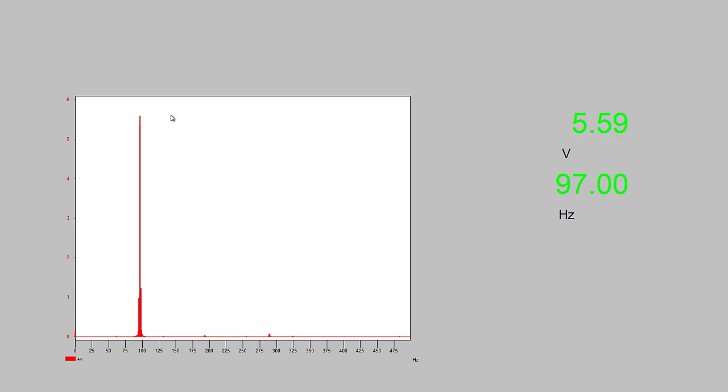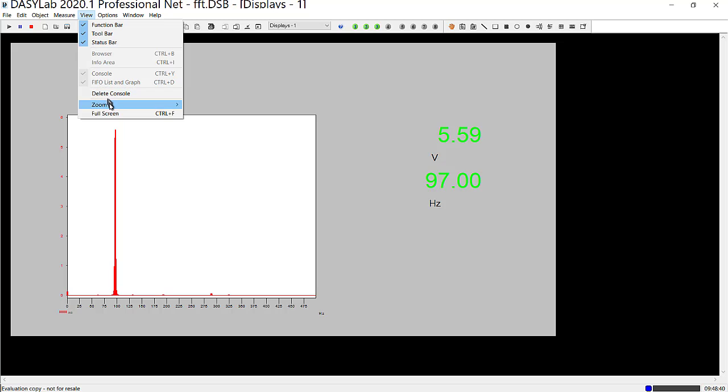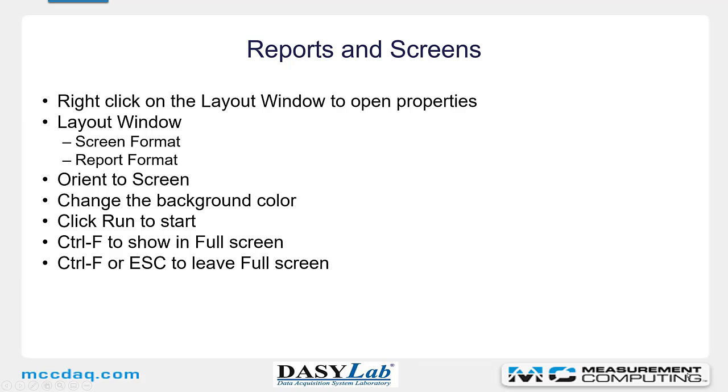You should also note that if you wanted to change the zoom here, we give you a bunch of zoom options depending on how you're working with this. Okay. So just to review, we created a layout window.